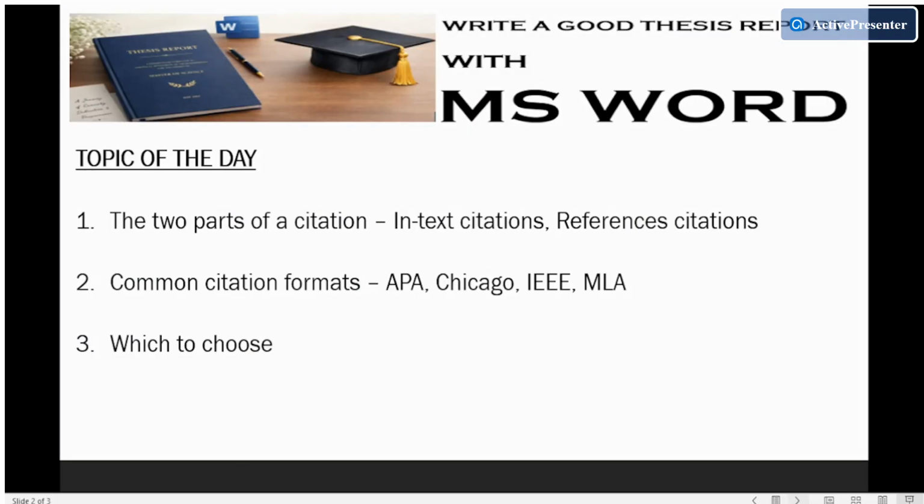In this video, we are going to look at the two parts of a citation, the common citation formats used in thesis reports, and which of the citations to choose. So, talking about the two parts of a citation, we have in-text citations and references citation. The in-text citations are the citations you make inside the body of text, whereas the references citation is the table of the detailed entries of your source, usually placed at the end of the report.